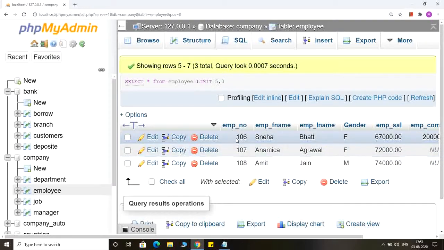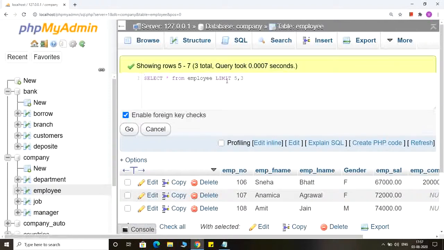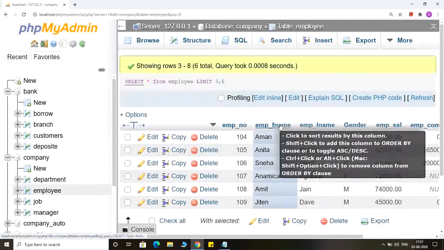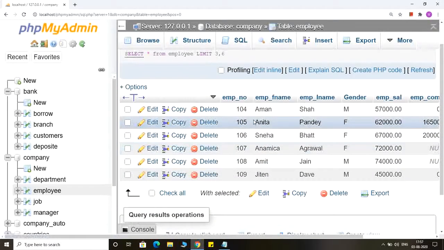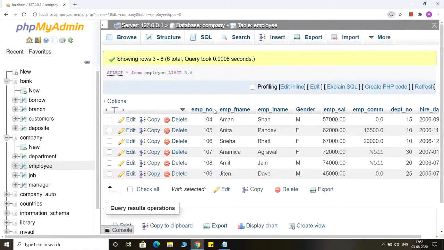Now let us try another one. Suppose I'm going to write LIMIT 3 over here, and let me fetch a total of 6 rows. So you can see over here it starts from the 4th position and it is fetching 6 rows.